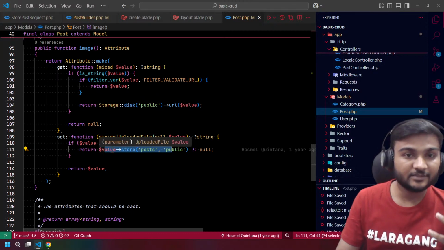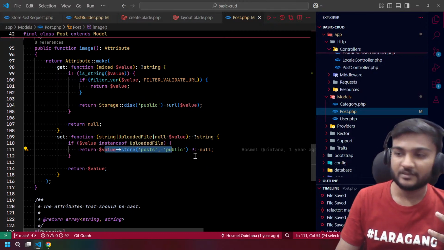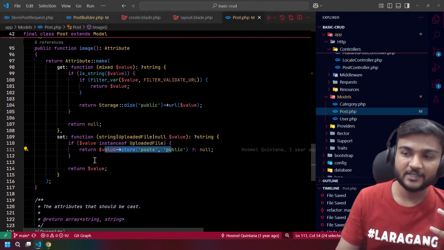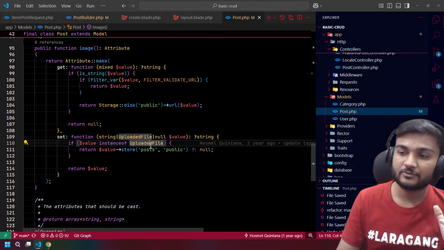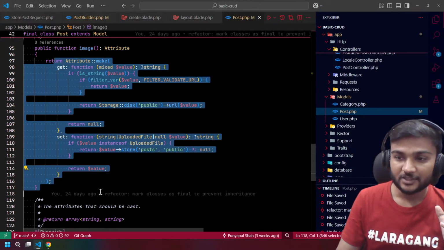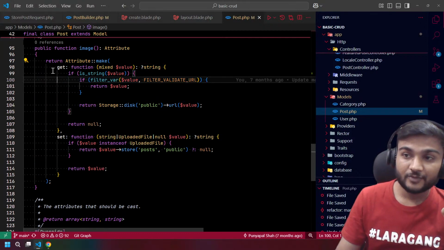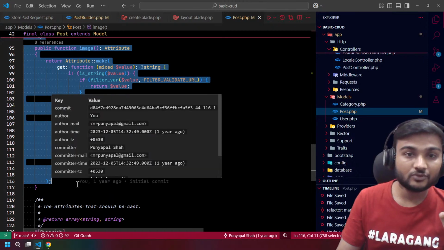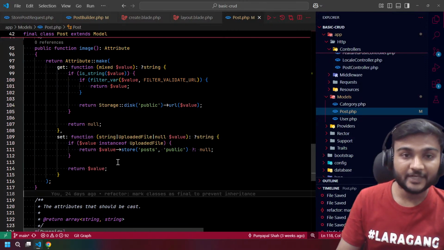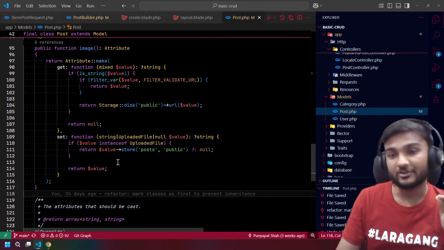And return the path, right? Otherwise it will return null. Otherwise, if the value is not an uploaded file, it will return the value, right? Basically, if we are using this particular attribute, you never need to upload the image manually or get the URL manually, right?